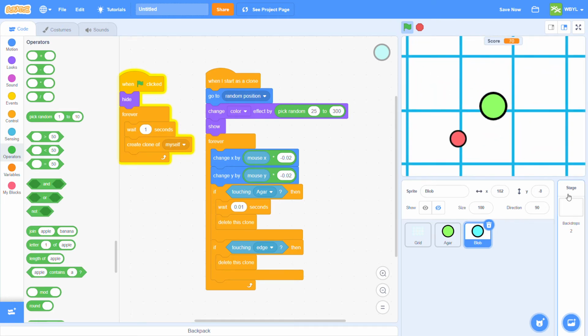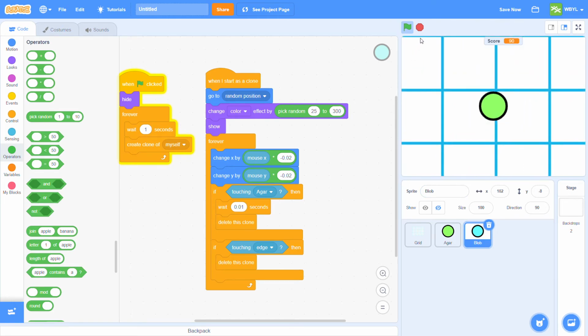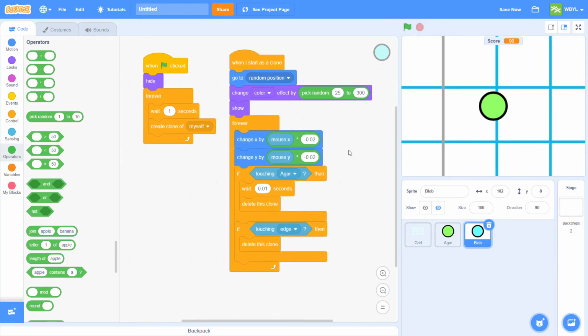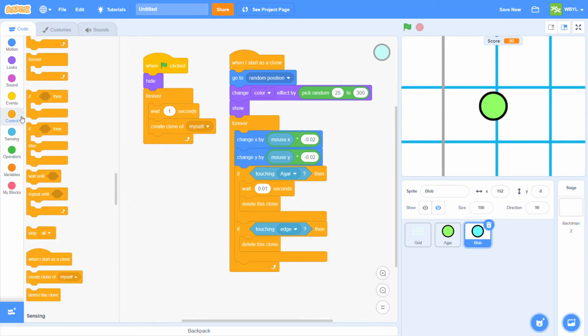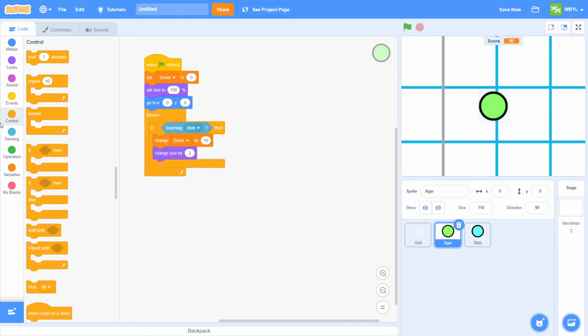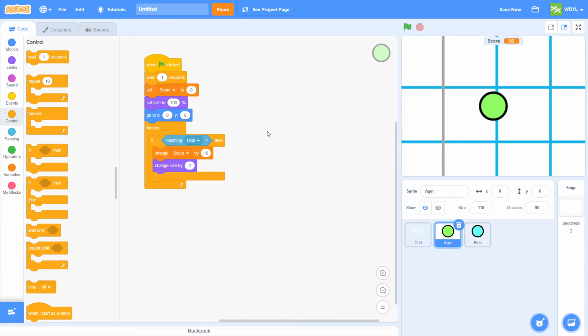There's a whole bunch of different modifiers you can do. In fact, I'm going to do one last one. I'll see if I can do it really quickly. Here's what we're going to need to do. We're going to go to Control. We're going to grab a wait 1 seconds block, put it inside, underneath when green flag clicked, on every single sprite.